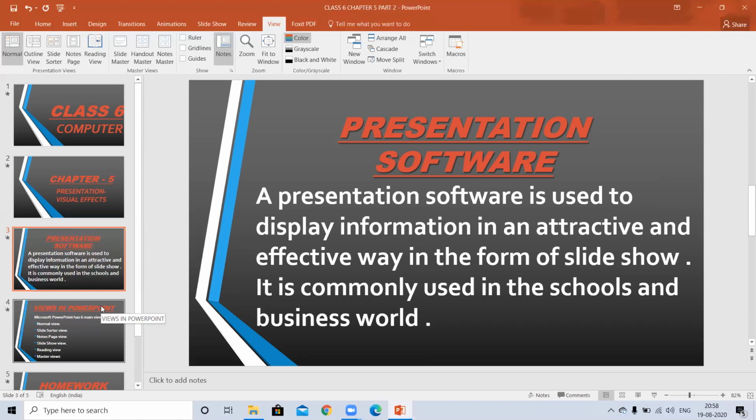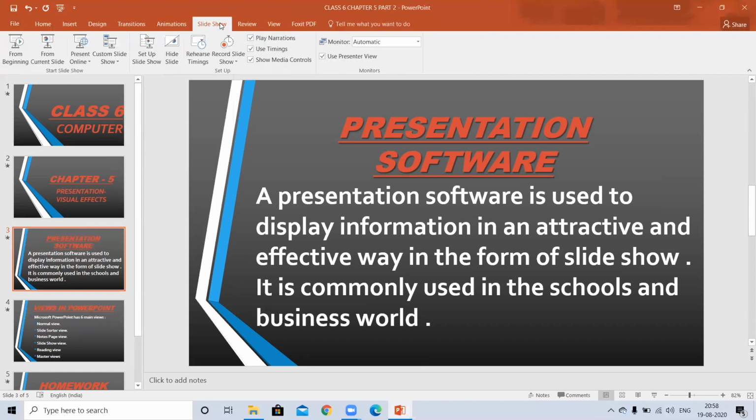Okay, so in this way I explained all the slides which are given in your book. Now the next one is slideshow. Okay, this is slideshow. First of all, what is the use of slideshow? Slideshow is used to show your presentation in front of the viewer. If you want to present your presentation in front of people, you have to use which view? Slideshow.